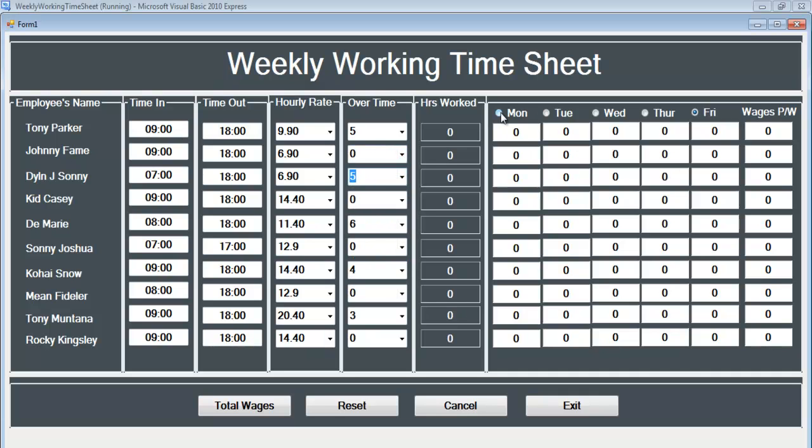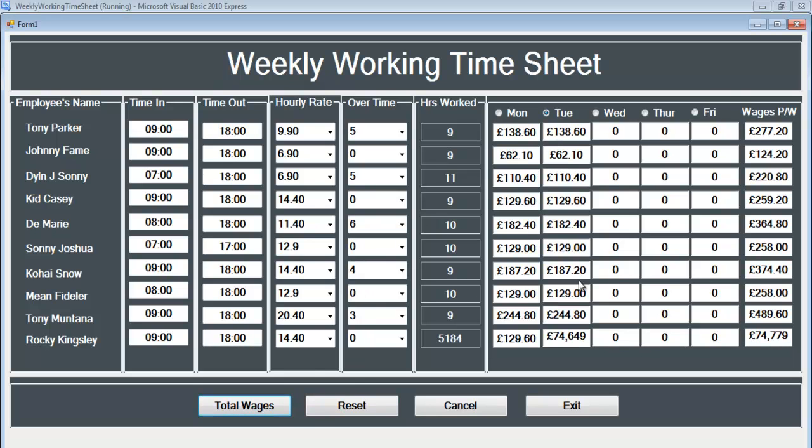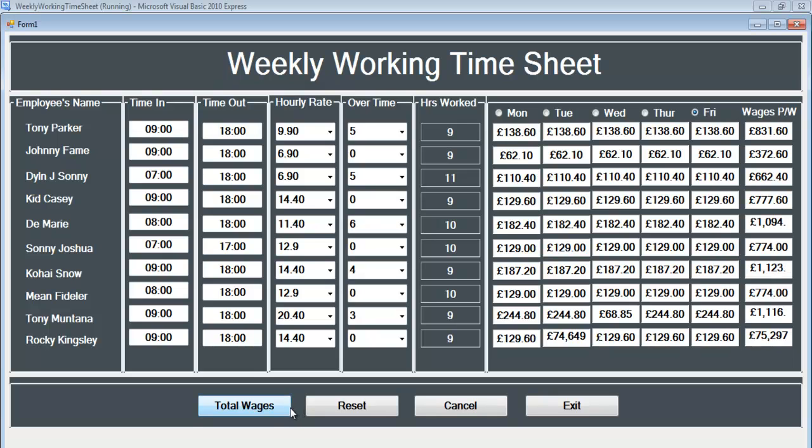So all I just need now is select Monday or the very day I want. Click on total. That is for total for each individual. Tony Parker, Johnny, up to Rocky. You can see their wages there for Monday. So let's see for Tuesday, and for Wednesday, select Wednesday as well. Thursday, let's go for Thursday right there. Friday, there, and that is their earning.